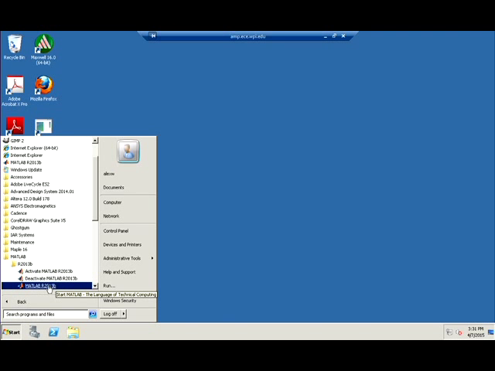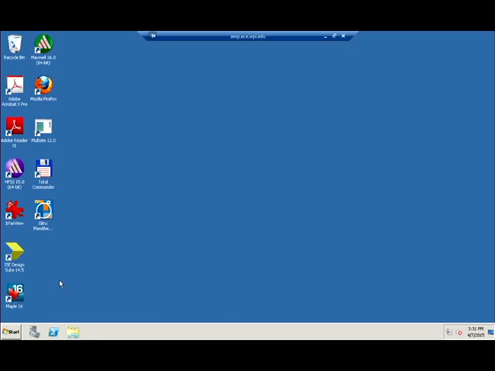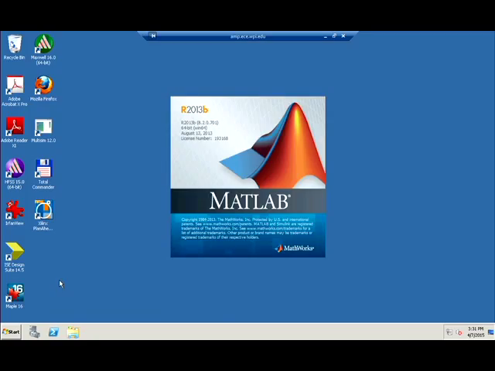We have a slightly older version of MATLAB here. We have 13B, so it's from 2013, the October release. But good enough.